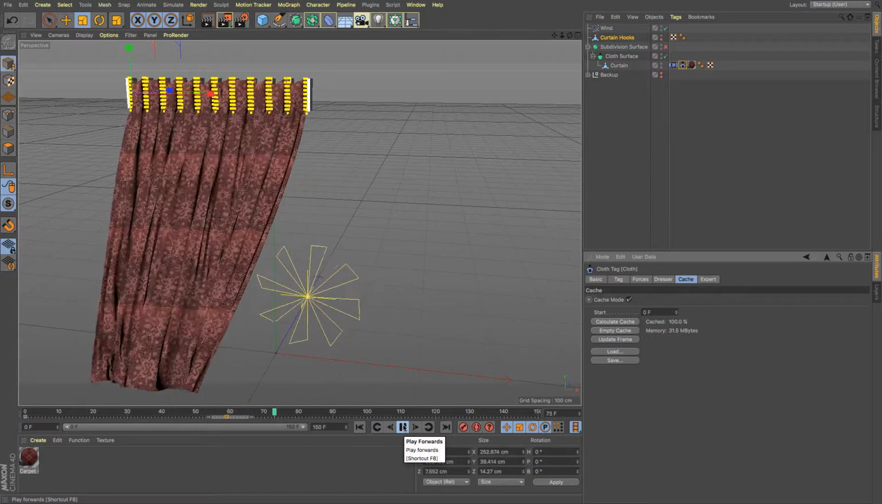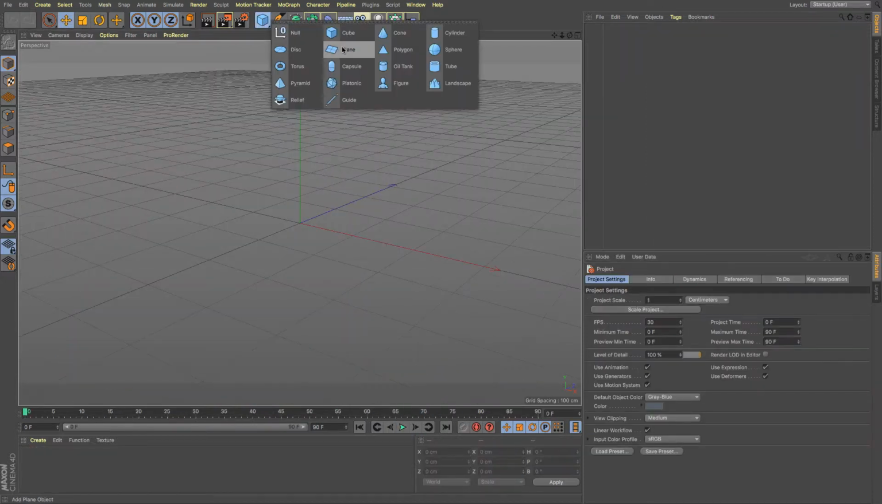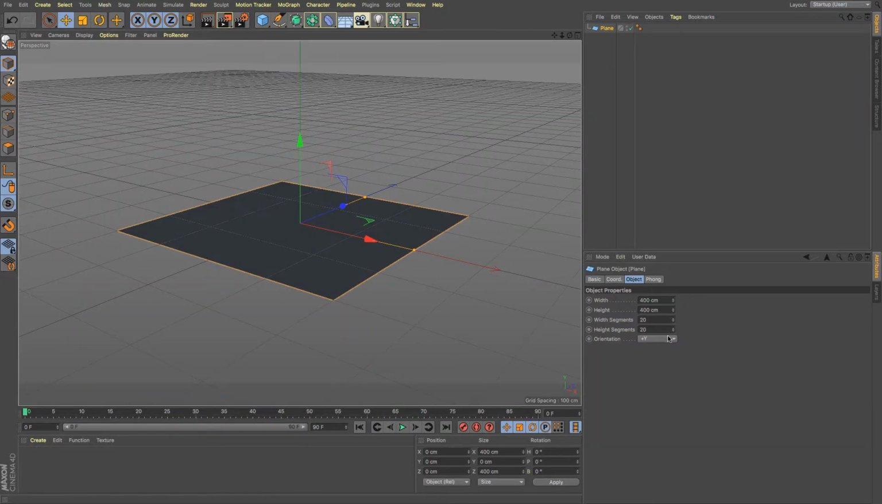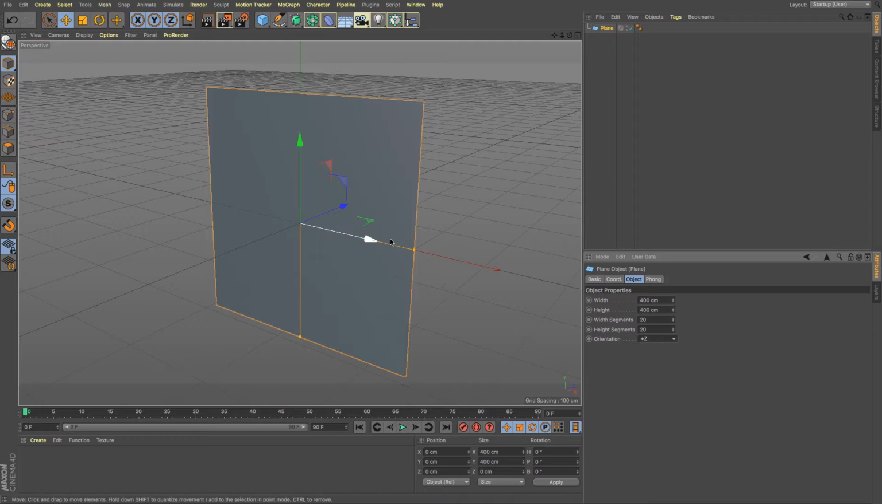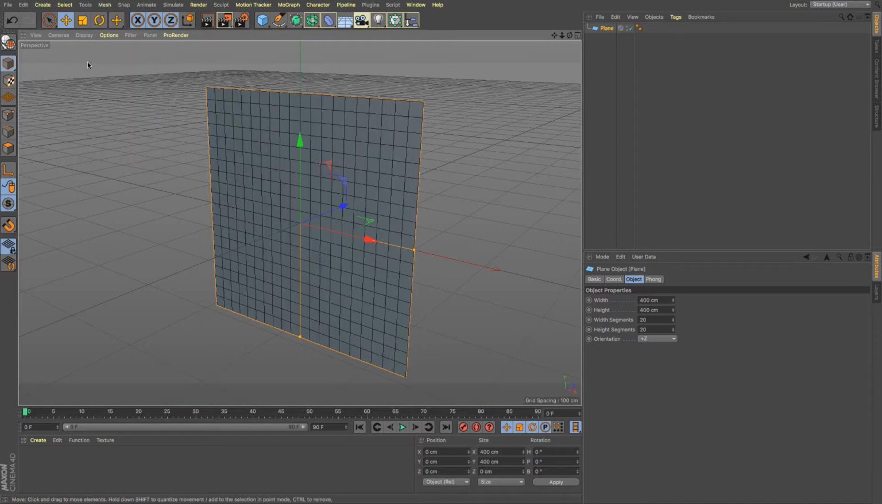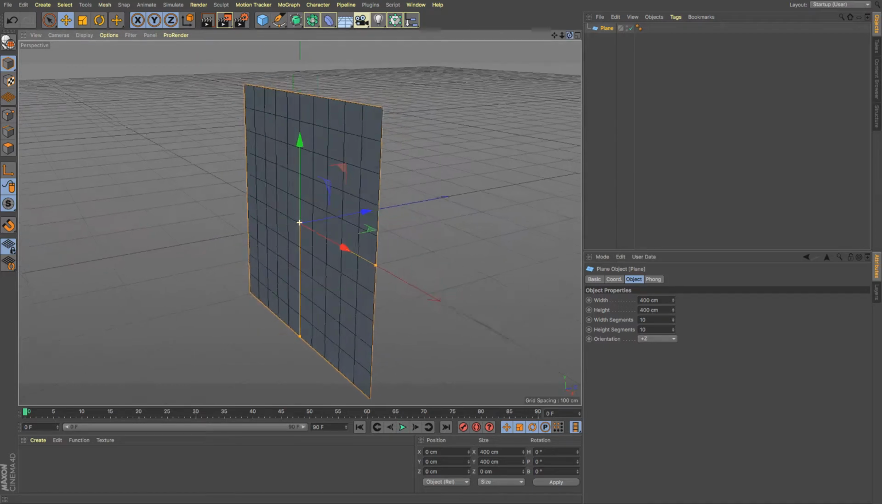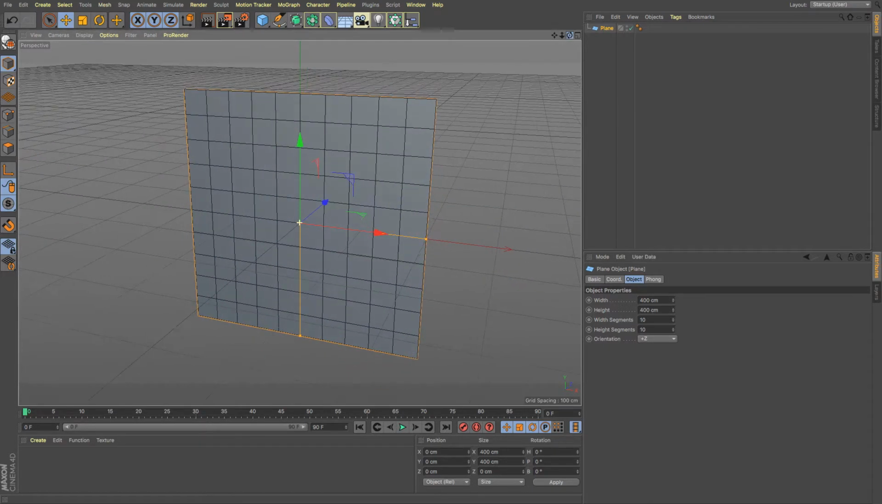So to start with, I'm going to simply go with a plane, and I'm going to change its orientation. So it's 20 by 20, which is not too bad. I will subdivide later, but to start with, I'm just going to work on a 10 by 10 basis. That might seem a bit odd, but you'll see why a little bit later on. So a 10 by 10 basis, and this is going to be my curtain.